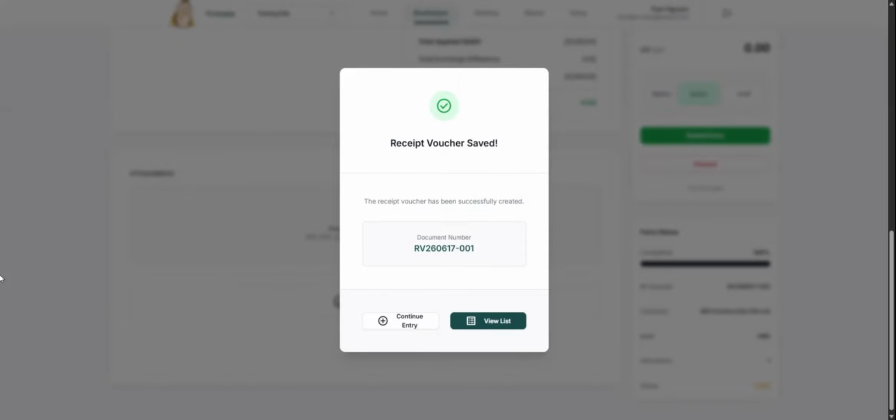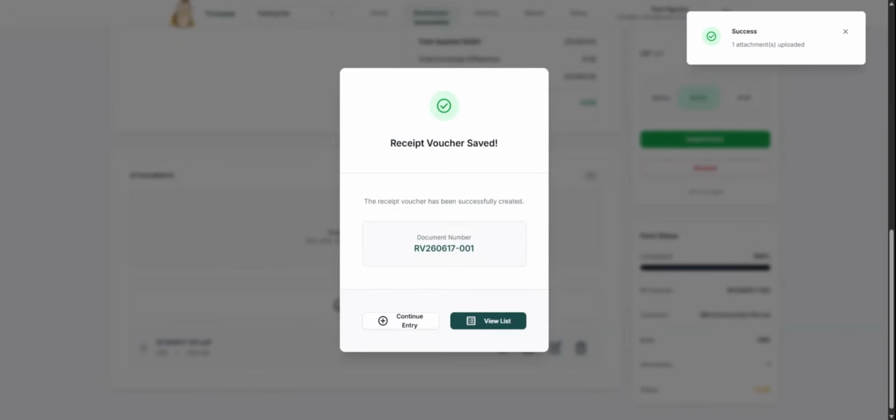When the message Receipt Voucher Saved appears, the receipt has been created successfully. That completes Part 1, creating a new receipt voucher. Next, let us move to Part 2 and see how to find and view a saved receipt.